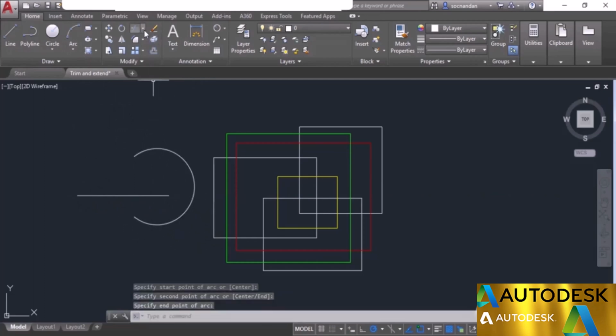Now go to this flyout and select the extend tool. Now once again press enter and that will select all the objects in the drawing area, and wherever the next boundary is found, the object will be extended. So in this case, I'll click on this line and you'll notice that it will be extended up to the next boundary, which is the arc here.